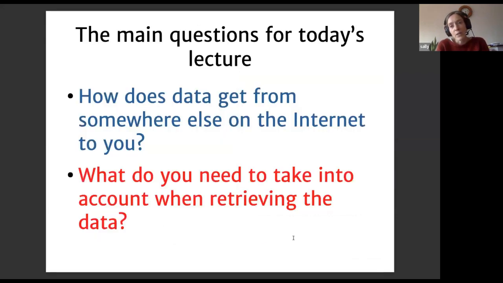So the main questions for today's lecture are going to be, firstly, how does data get from somewhere else on the internet to you? How do you access data? How do you get it to your local computer? And secondly, what do you need to take into account when you're doing that?